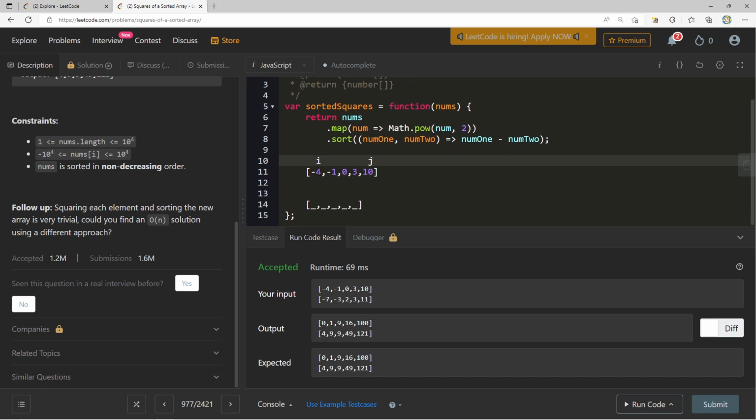So let's square both of these numbers. If I square 4, I get 16. If I square 10, I get 100, right? So we need to pick the larger of these two, okay? The larger is 100. So we can place the 100 right here. And since we just did an operation with the value 10, we'll go ahead and decrease J to look at the next number.